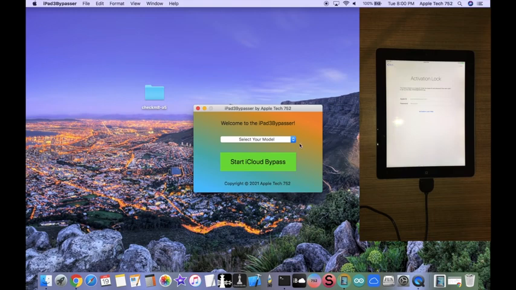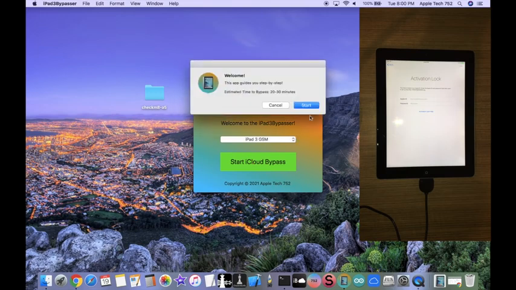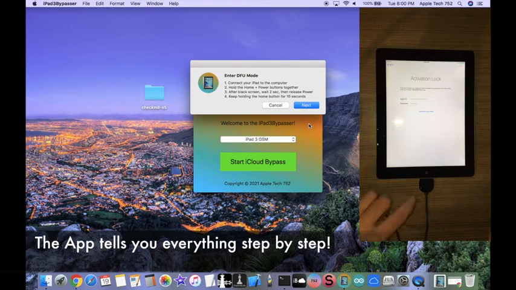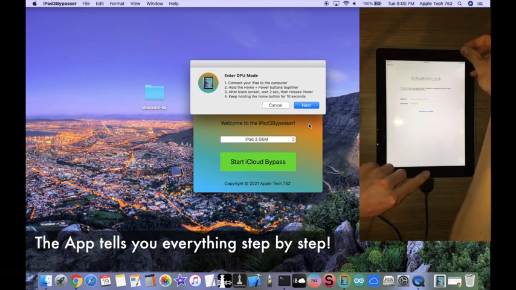Let's get started. I'm going to select my model as the iPad 3 GSM, and all you have to do is click on Start iCloud Bypass. Here we go. This app guides you step by step. The estimated time is 20 to 30 minutes. Let's click on Start, and now we're going to enter DFU mode. To do that, the app tells us how, but we're just going to hold the power and the home button together at the same time.